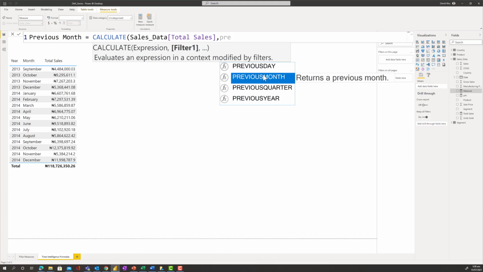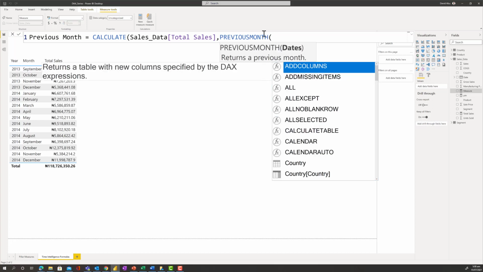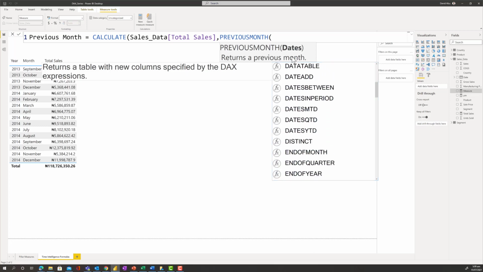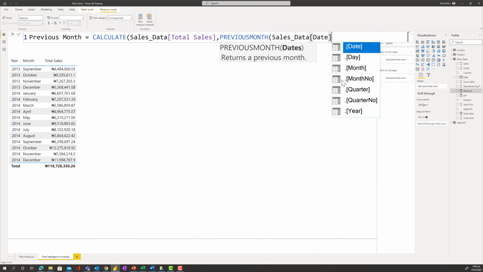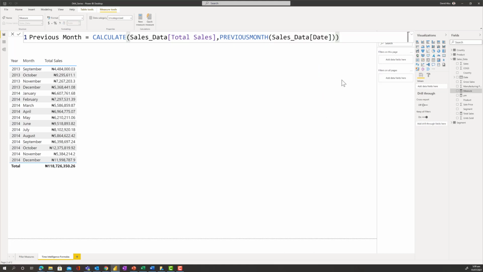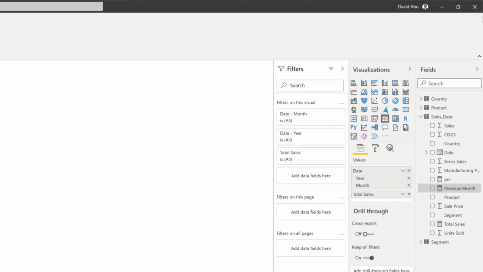And now date, we want to go and take our dates. Now we have to reference a date. Remember, we are referencing something. In CALCULATE, we first reference our expression, which is total sales. Then our previous month, now we want to reference the date. So we come here and we reference this date, and we close the brackets, two brackets, and we click enter. Hopefully it should work out, and we click previous month.